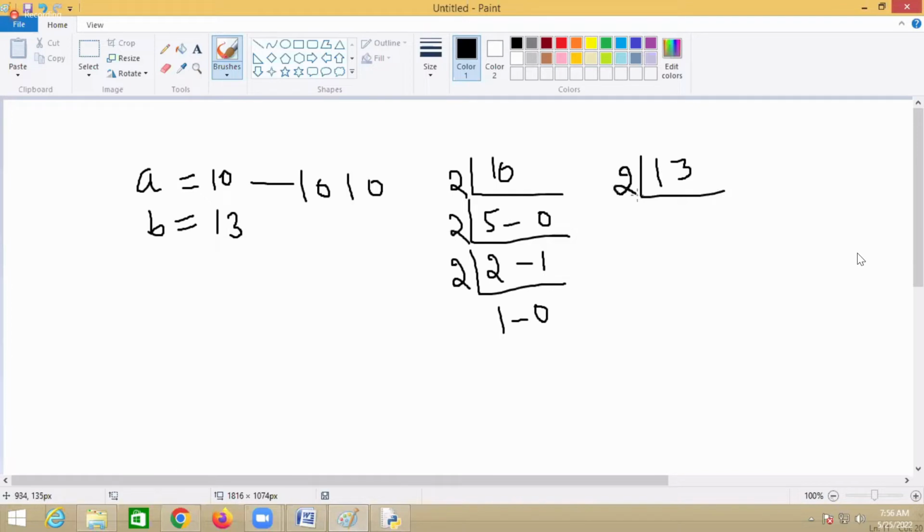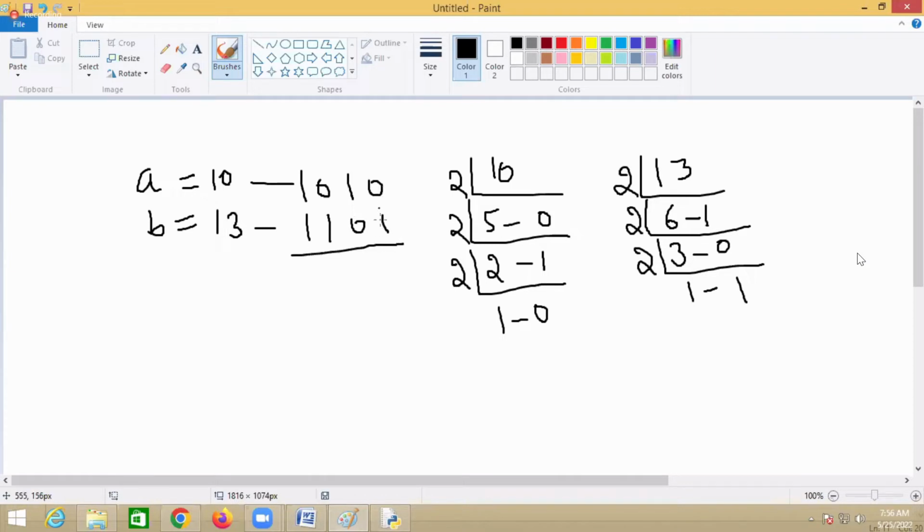So how many times here? 6 times, and remainder is a 1. How many times here? 3 times. And remainder is what here? 0. How many times here? 1 time. Remainder is a 1. So here I've taken 1, 1, 0, 1. So apply the truth table now. 0, 1 is 1, 1, 1, 0 is 1, 0, 1 is 1, 1, 1 is again 1.